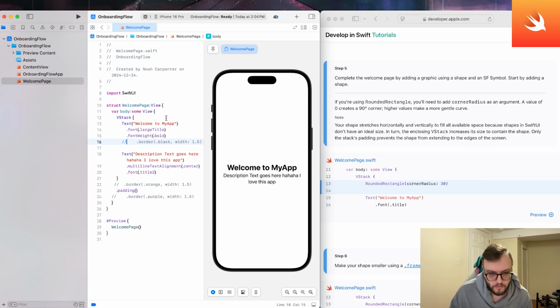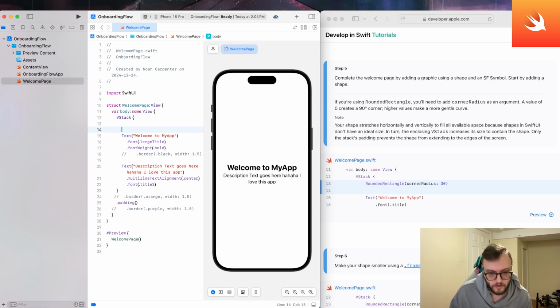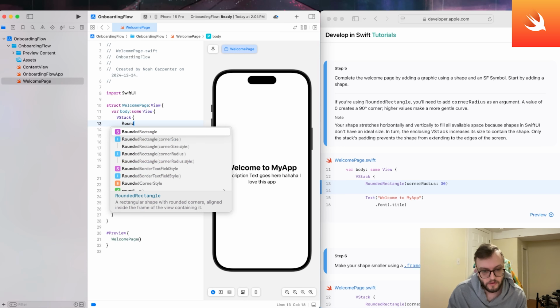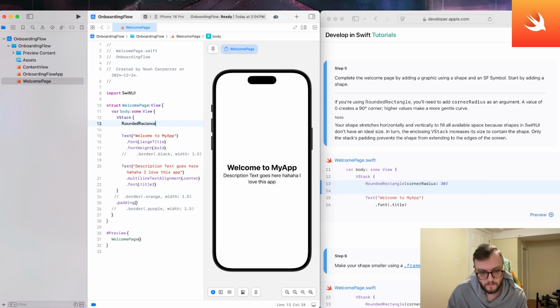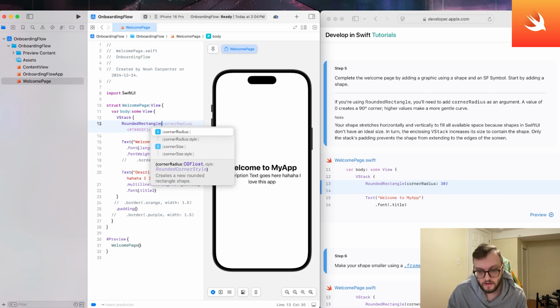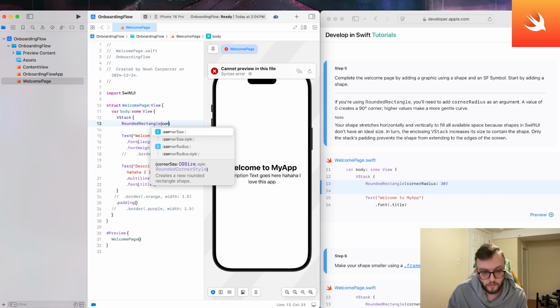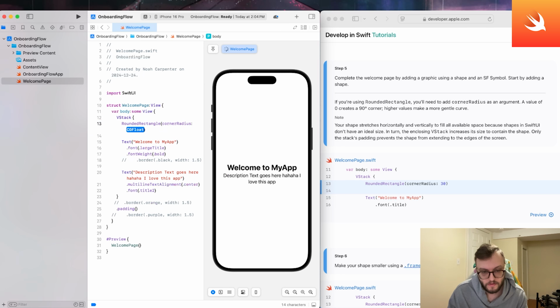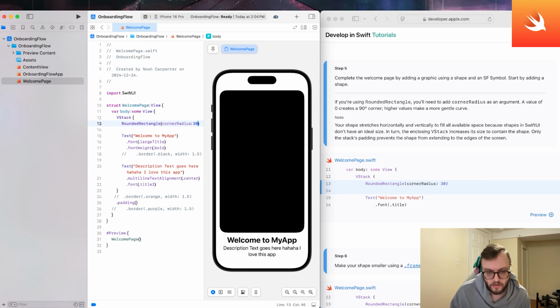So right before the welcome to my app, we're going to make some space while still being within that brace. We're going to create a rounded rectangle. And within the parentheses, we're going to provide it with a corner radius with capital R, and then we can give it a number. Let's try out 30 like with the example. Oh my goodness, that is a huge rounded rectangle.